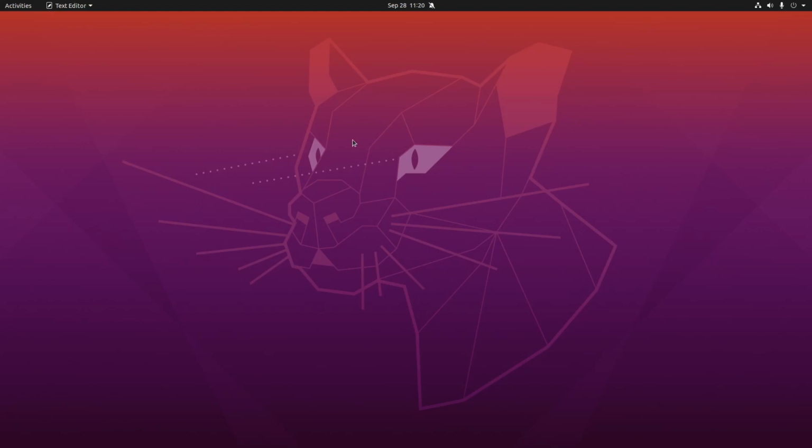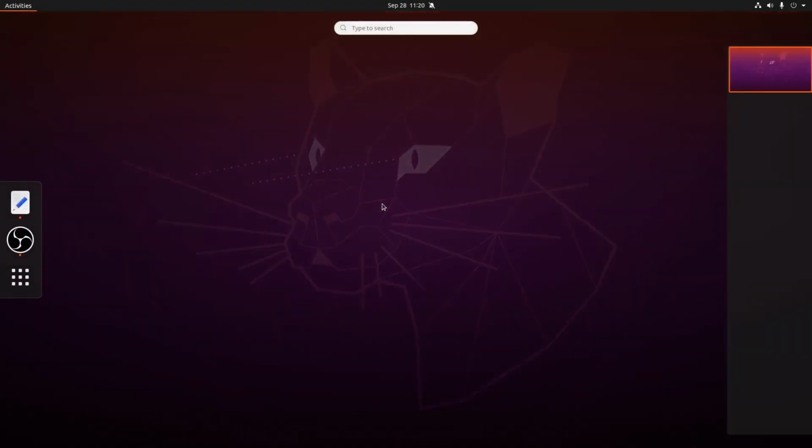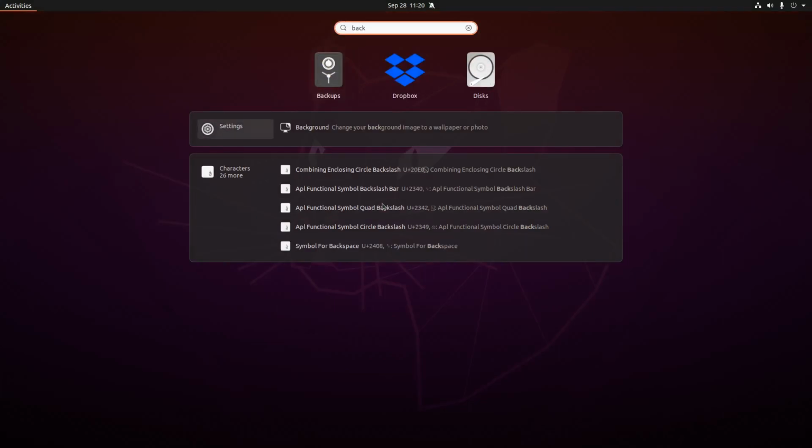Now, the next thing I'm going to do is remove this background image. It's too distracting, so I'm just going to type in background. Once again, I search for everything.